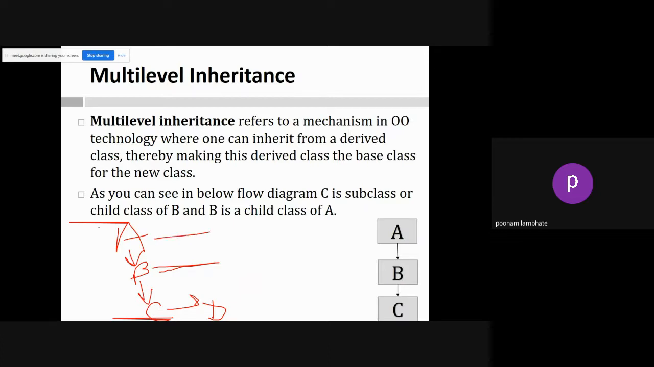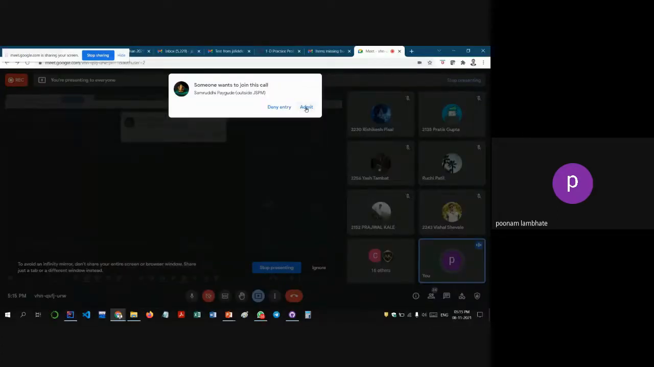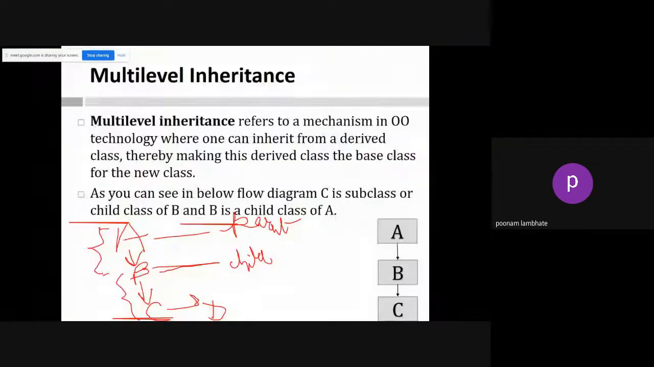So if you consider only A and B, A is what, can you tell me? Parent or child? Parent. Exactly. And B is the child. Similarly, in case of B and C, can you tell me who is the child? C. Yes, and B is the parent. Okay, so it depends on which classes you are considering. Accordingly, one class will become the base and the other will become the derived class.